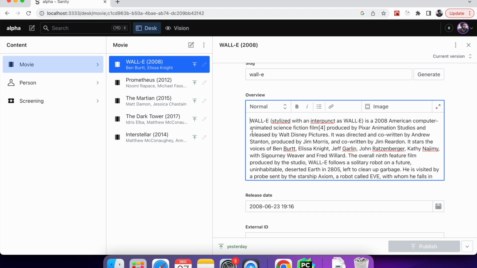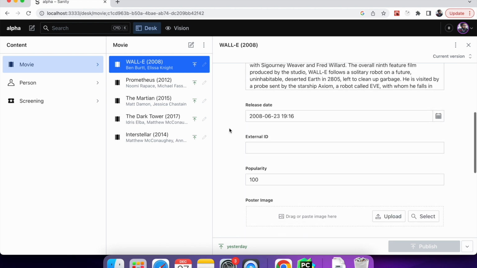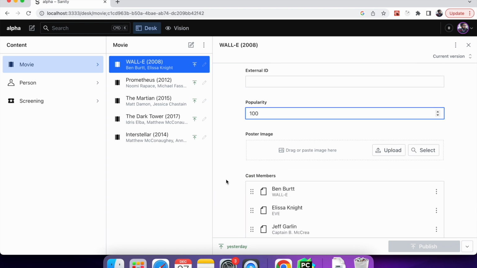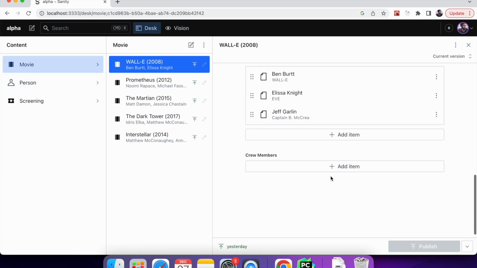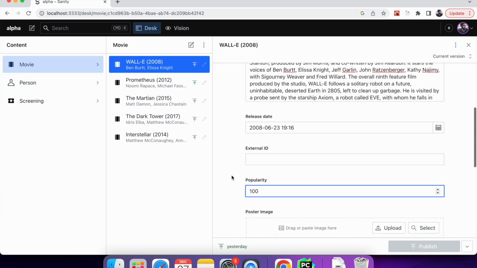Now this is a portable text. This is a date. This is a number type. Popularity is again a number. We have an image. We have cast members, which is basically referencing the person schema. And crew I did not add. I think it's not required as of now.